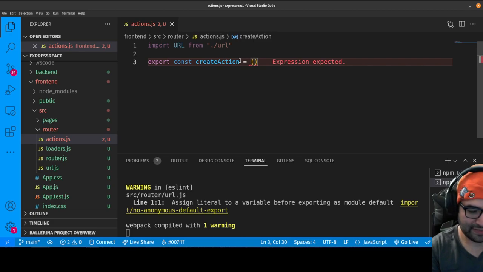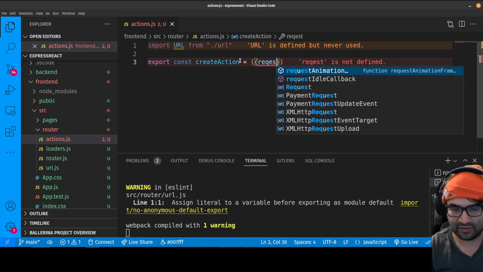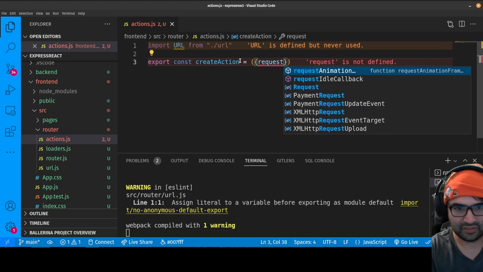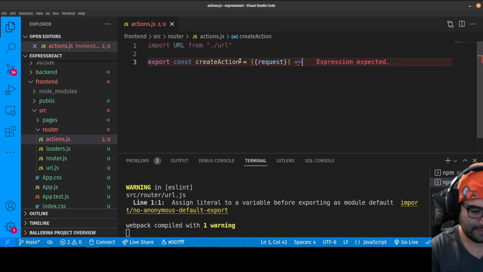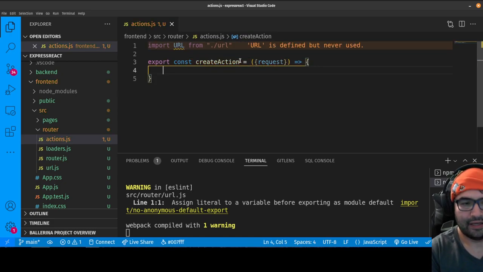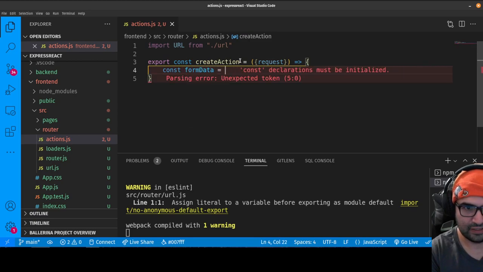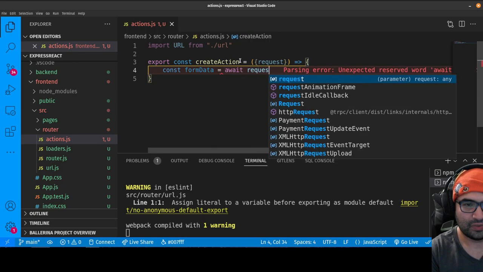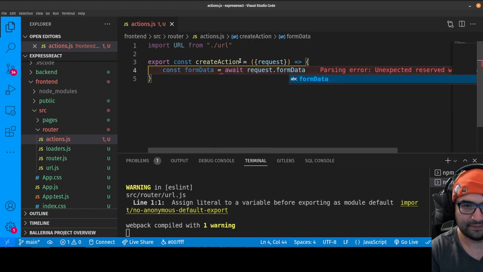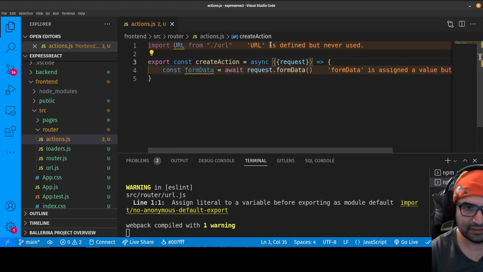Okay, now in this case, we do need the request. Generally there's two things you can get out of that argument, which is the request and params. Those are the two main things you'd want to get out of there. Essentially what we want to do is get the form data. So const formData equals await request.formData. And yes, for me to use the await, I do need to use the async keyword.